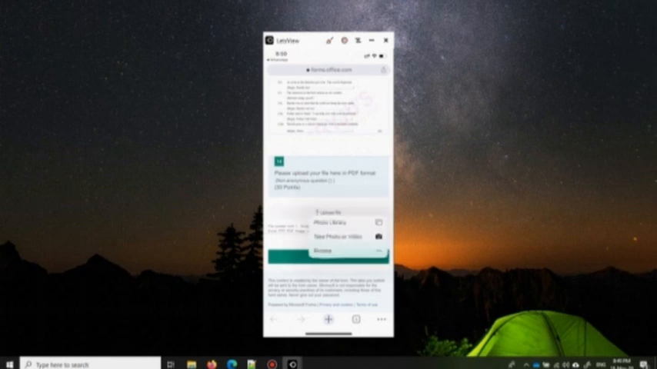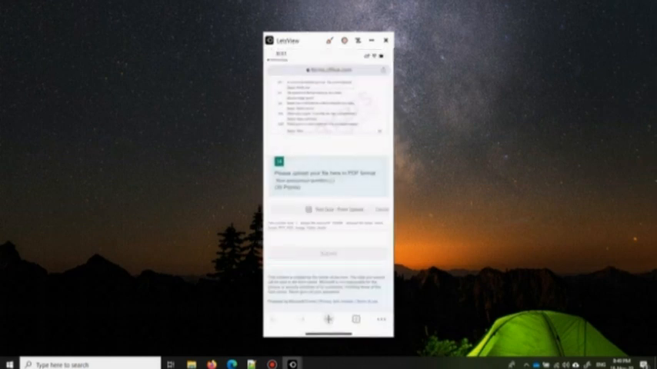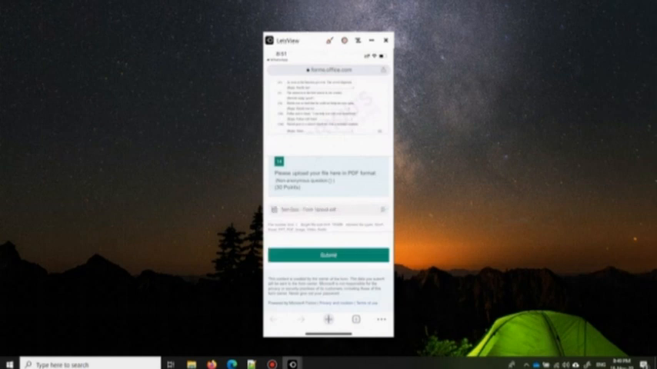So when I click on upload file, on my phone I'll go to browse, and maybe this is the one that I want to upload. Once you click on upload, it will show you here the name of the file which has been uploaded. So when you create the PDF file, please name it properly so that there is no confusion as to which file you are going to upload.